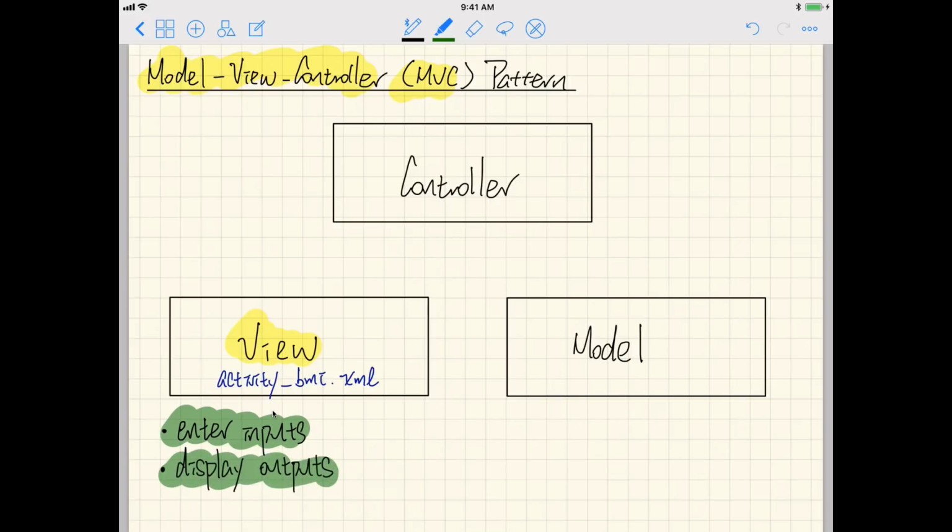Let's say I enter Jackie as a name, and then maybe 70 kilograms for the weight, and also 170 centimeters for the height. Then it's going to display certain output to say Jackie has a BMI of so-and-so, according to the formula for calculation. So that's the idea for the view.